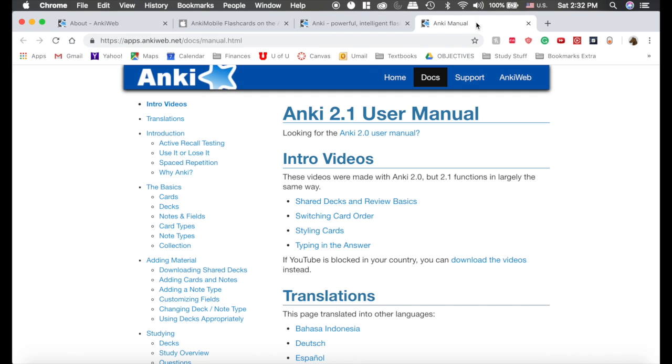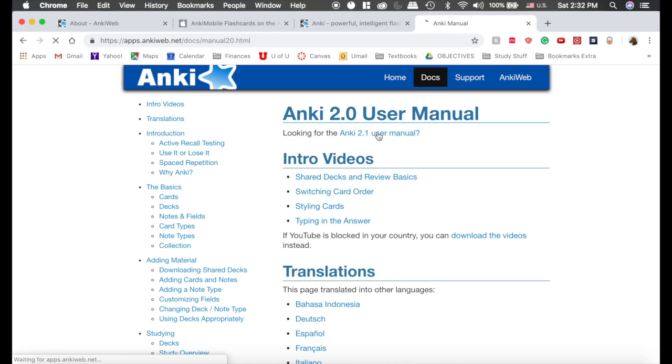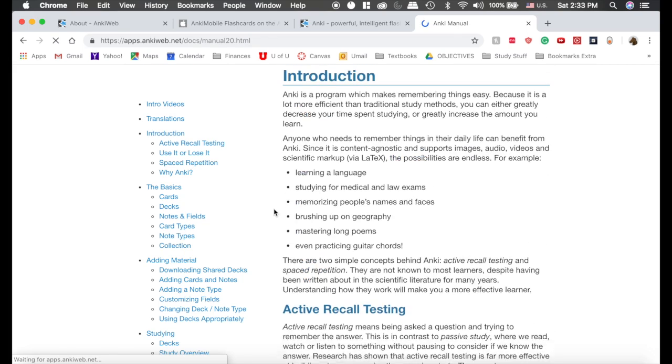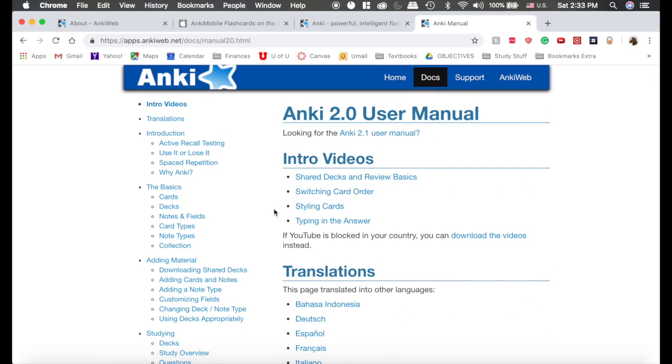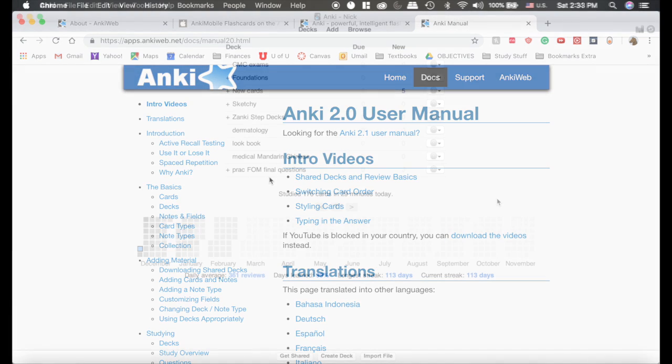Once you've downloaded that, then you can click on this docs button here. It'll take you to the manual. And this is the 2.1 manual. You're going to want to go to the 2.0 manual. I strongly recommend everybody read through this entire manual. That's what I did. That's how I learned how to use it really well. And everybody else came and asked me for questions. It won't take you very long. It'll save you a lot of time in the long run.